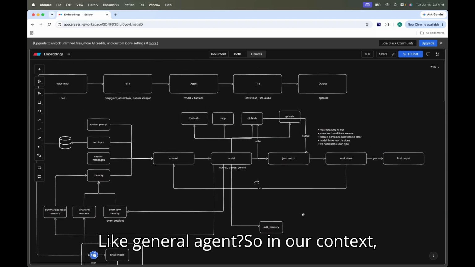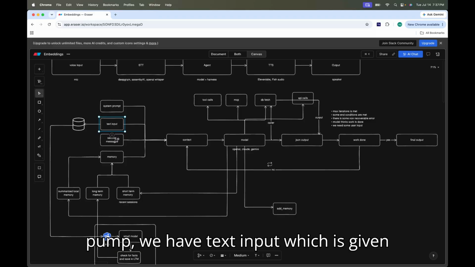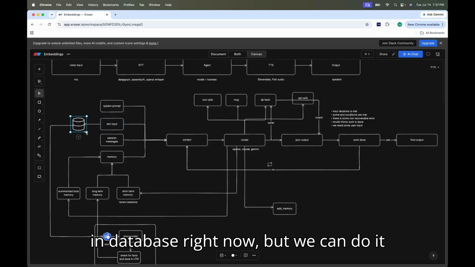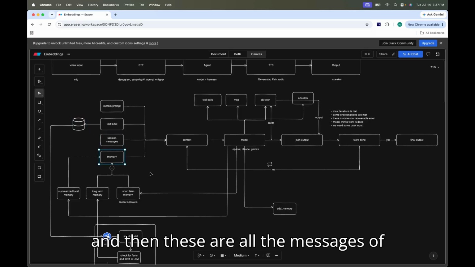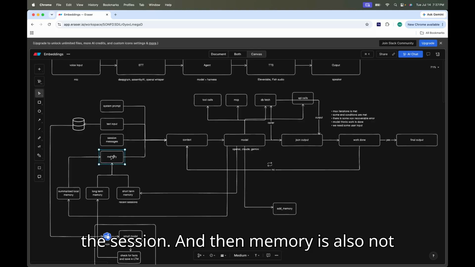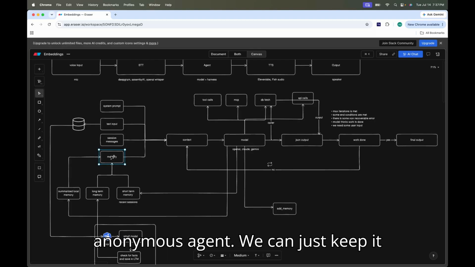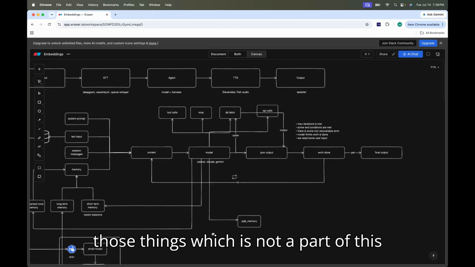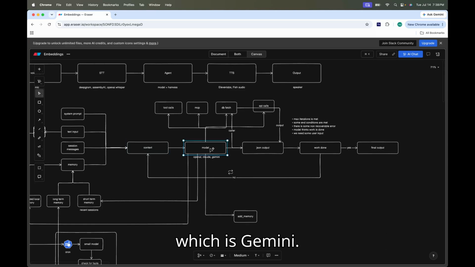Like a general agent. In our context, we have a system prompt and a text input given by the user. We are not persisting messages in the database right now, but we can do it, it's just some CRUD operations. And then these are all the messages of the session, and memory is also not being created right now because it's an anonymous agent. We can keep it behind a gate of user ID and all of those things, which is not part of this video. Everything gets prepared as a context, and that gets sent to the model, which is Gemini.